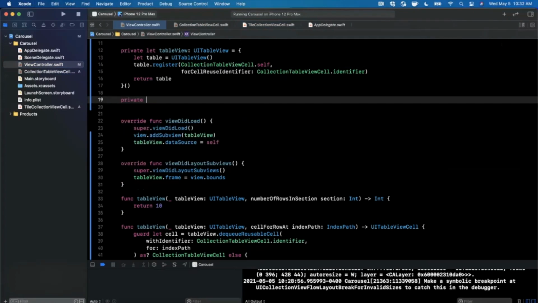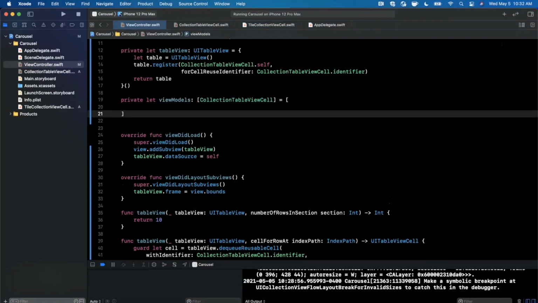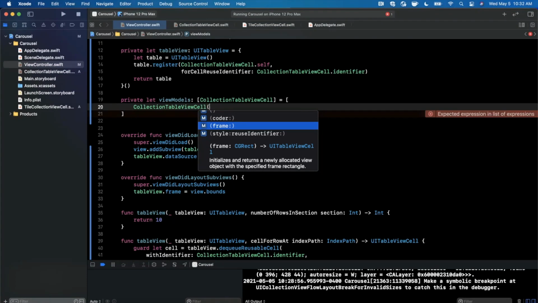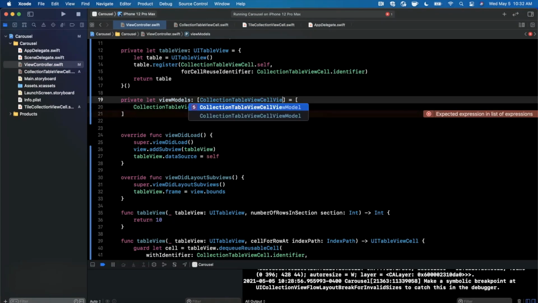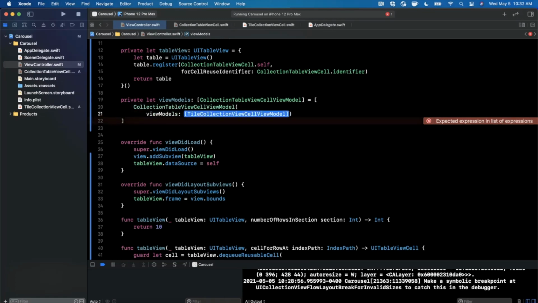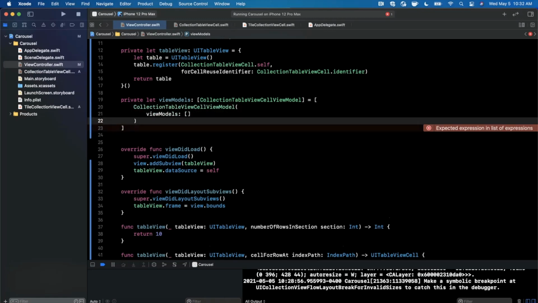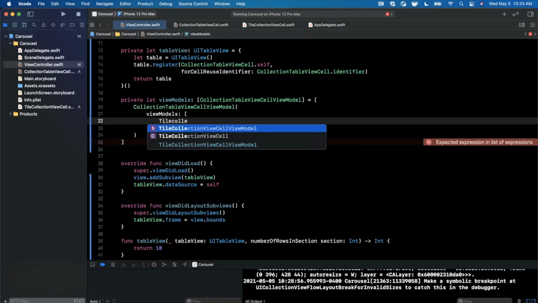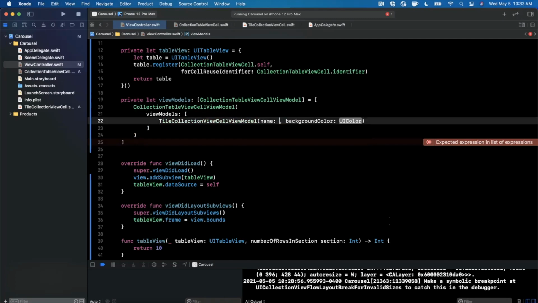So we'll say private let viewModels, plural, is going to be an array of our collection table view cell view models. And we'll go ahead and create only one in here. We'll go ahead and say, whoops, this should be a view model. We'll go ahead and create one of these here. We'll say this takes an array of our tile collection view cell view models. So I'll create multiple of these as well. I'll say tile collection view cell view model, and I'm just going to randomly make these up.